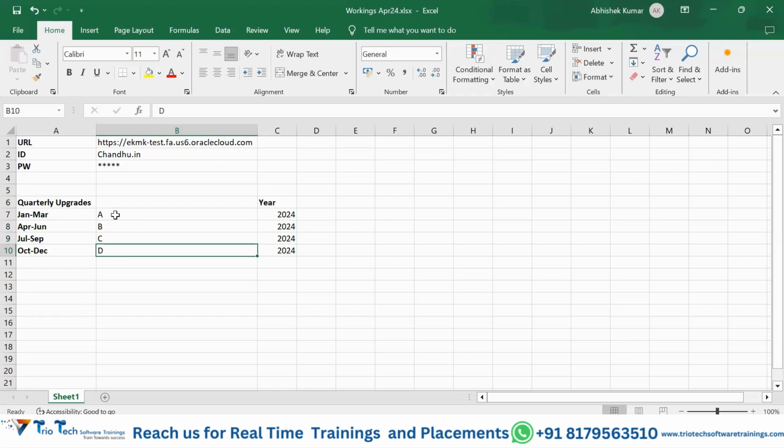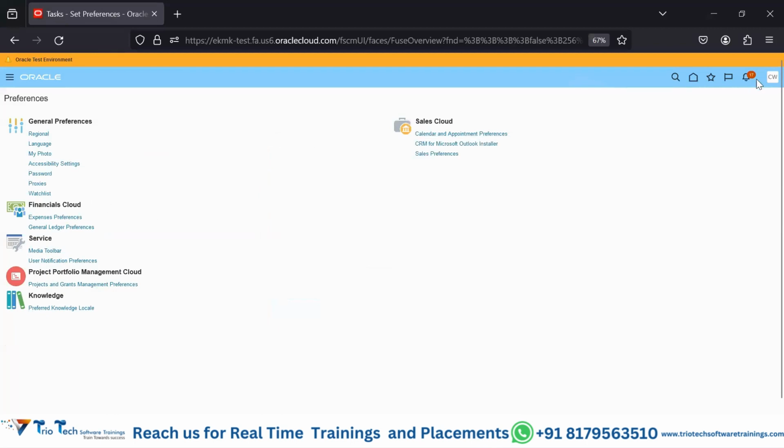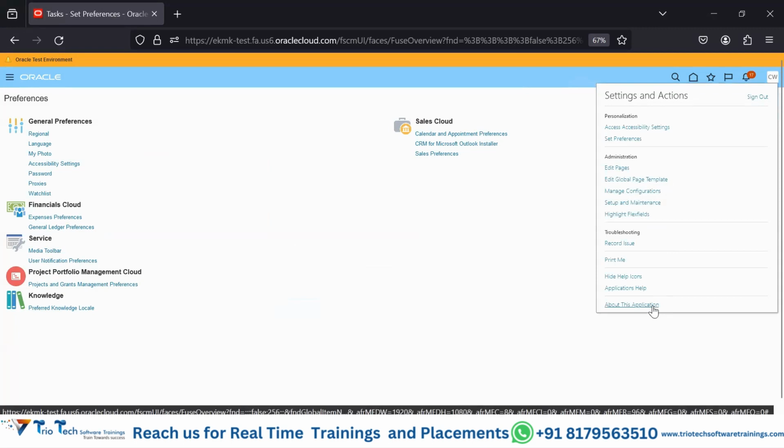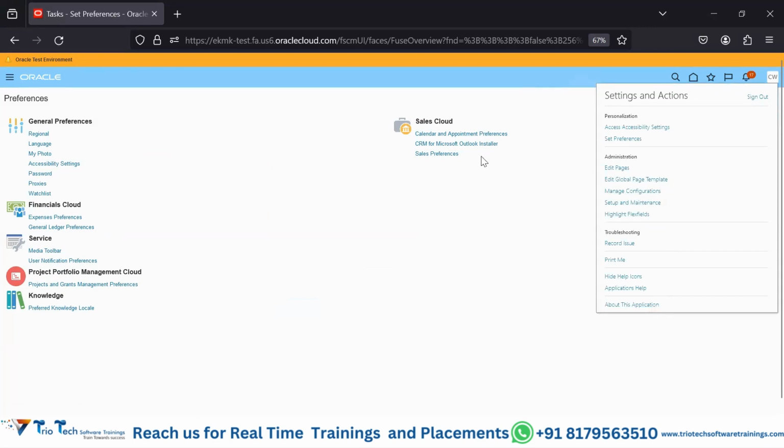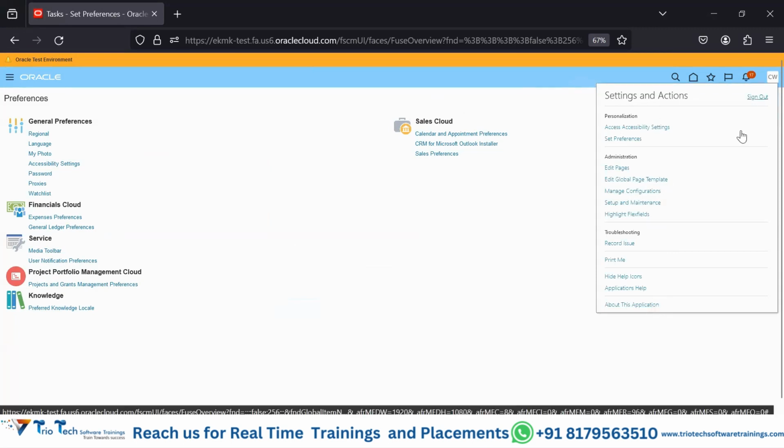And later on, when these releases are released, the new functionalities are available in the market, in the application, and the same can be used by various customers. All right, so I hope that is clear here. So about this application, we can check what the current version is, how to sign out, how to set the preferences. And the most important thing here is setup and maintenance.